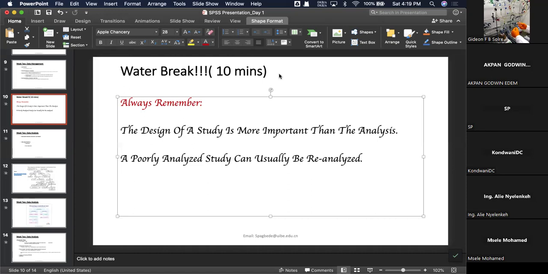Always remember this. The design of a study is more important than the analysis. Always remember that. Most times, people are so concerned about the analysis, but they forget to make sure that they collect the appropriate data. You can always get outputs when you have the right data.